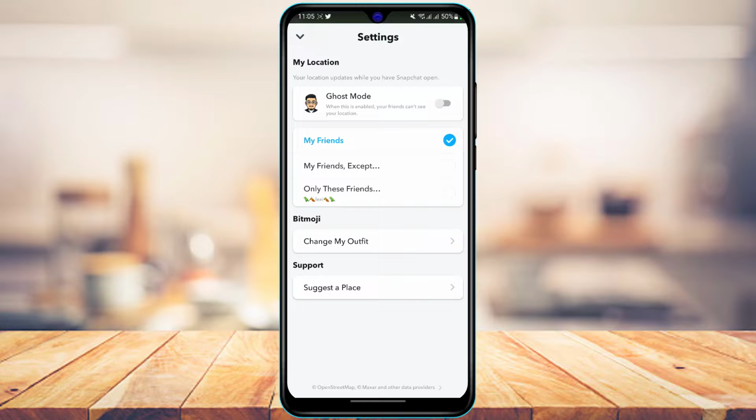So this was the way you can very easily adjust your location and who can see your location on Snapchat.